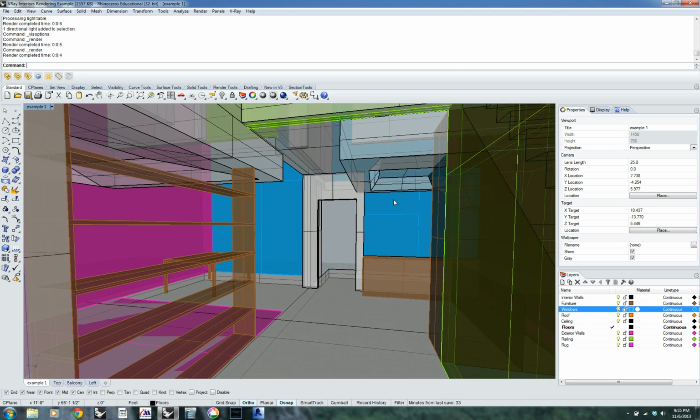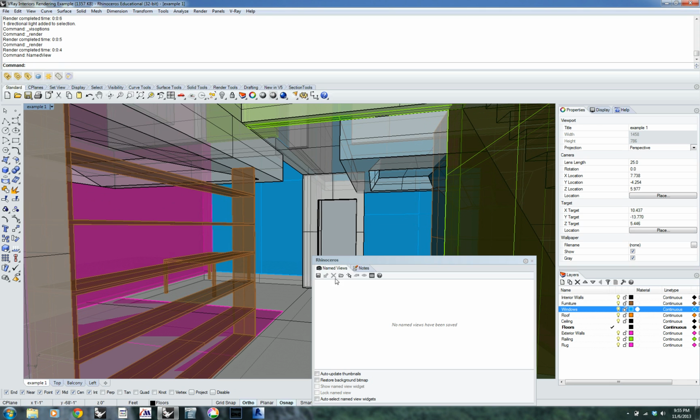I'm going to try to get rid of that door frame right there and bring this up a little bit. Okay, so I think that's pretty good. I'm going to just save it as a named view. So type named, bring up the named view menu here, and I'm going to save it as example 1. Perfect. There we go. And so that way I can get back to it.